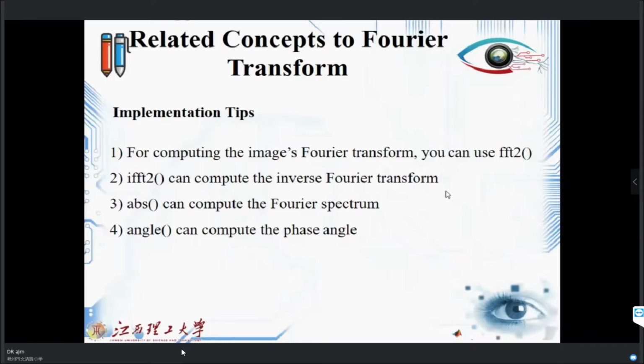Then if we want to implement the FFT on the image, for computing the image we should use FFT2, and IFFT2 can compute the inverse Fourier transform, abs can compute the Fourier spectrum, and angle can compute the phase angle. These are how we should implement this Fourier transform inside MATLAB, and which functions will help us to do that.